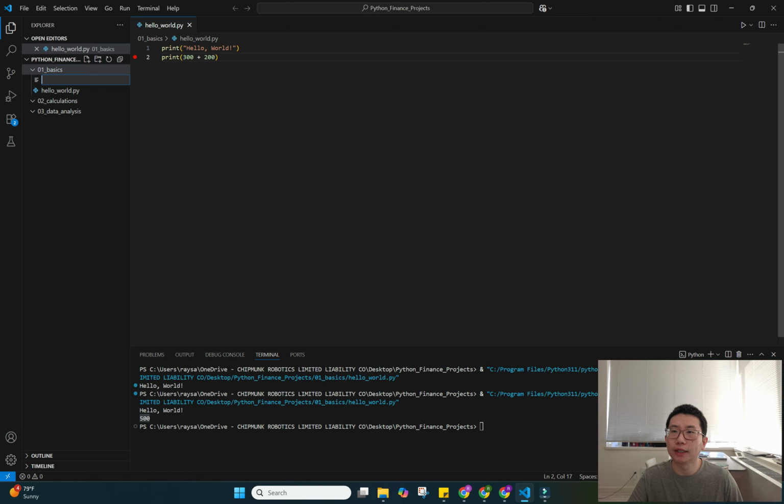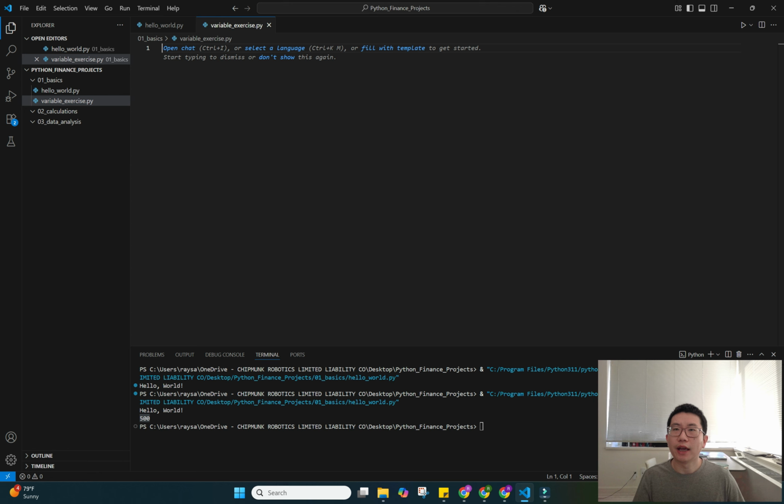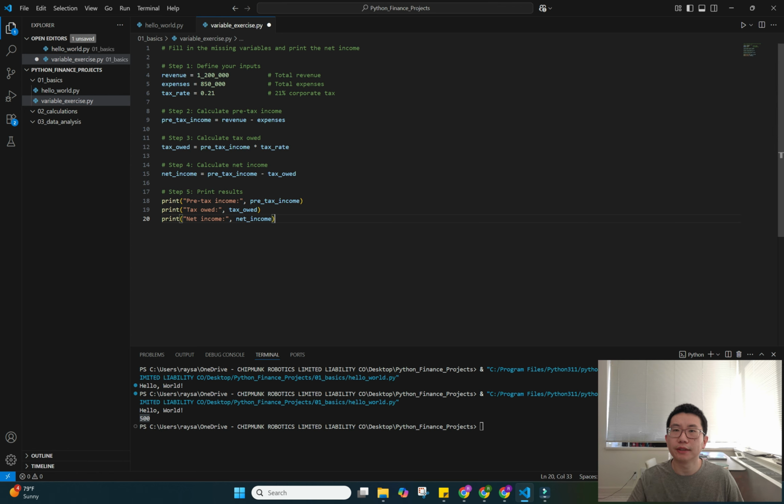Again, I just need to right click, then left click to create a new file. And let's call this variables exercise.py. And in this exercise, I'm going to simply paste what I had in the course materials.